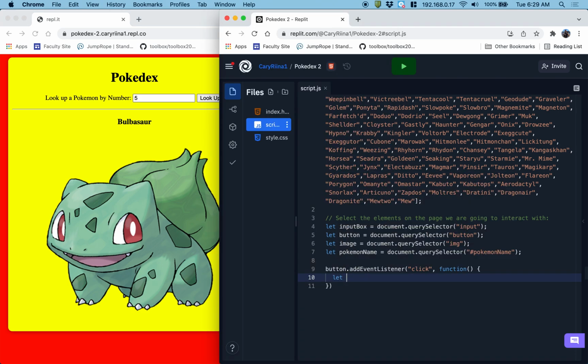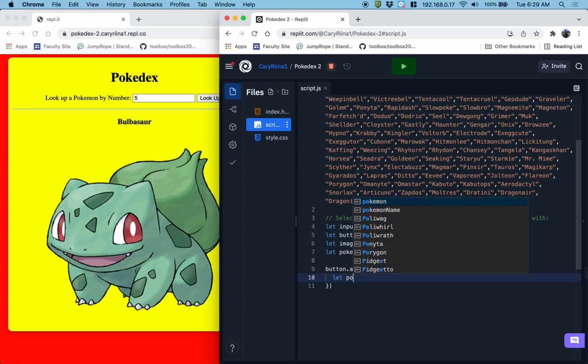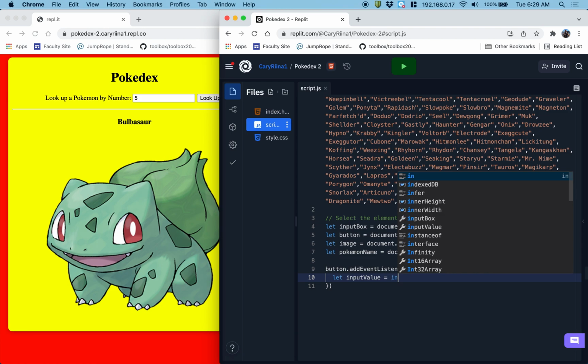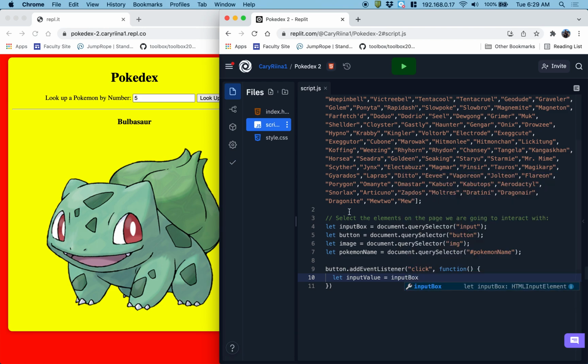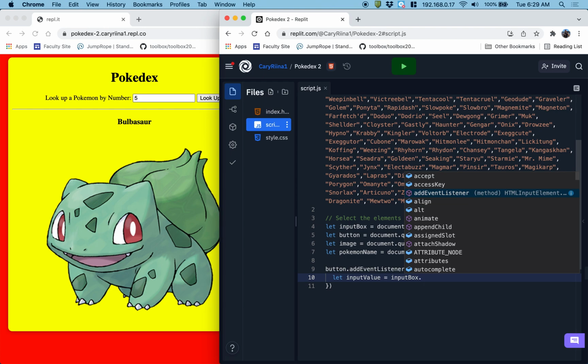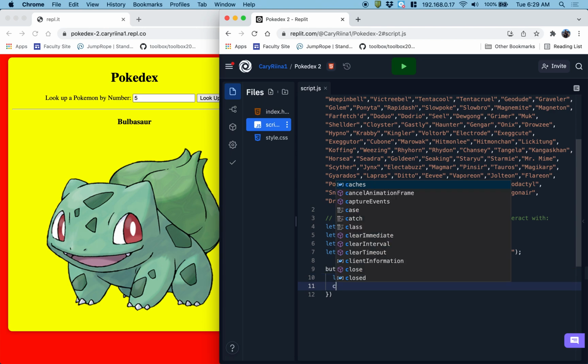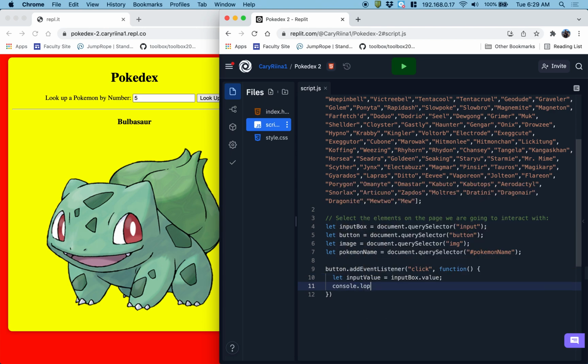So let's let input value equal... We're going to go to the input box, which we defined here as input box. And this is in our JavaScript toolbox, but it's been a while since we've used it. We're going to take the value from it. And then let's just make sure that that's working. Let's do a console.log input value.